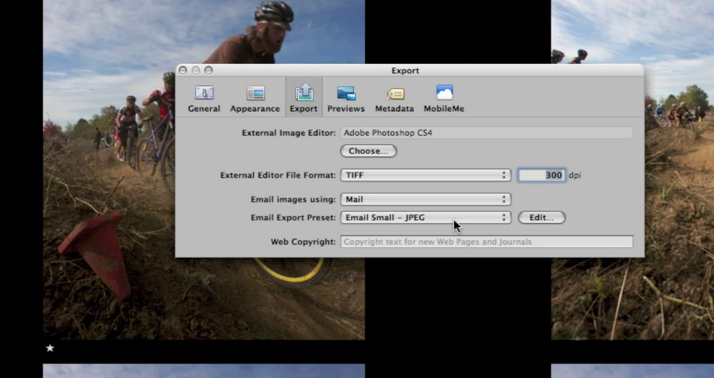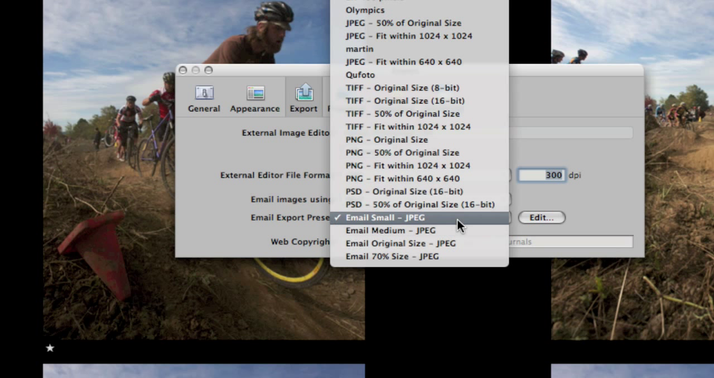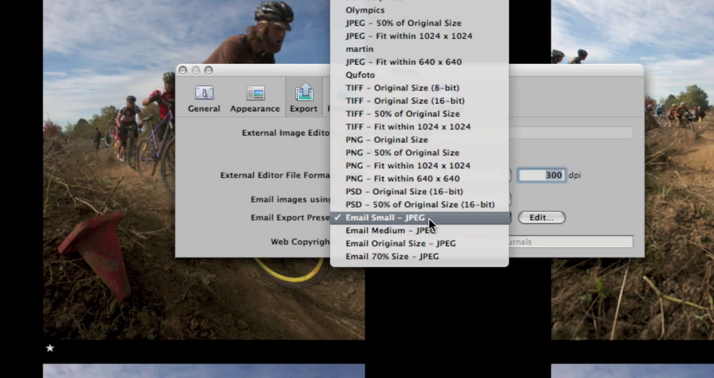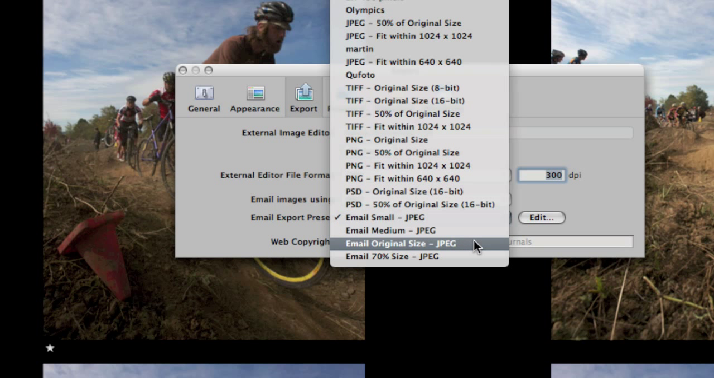Aperture comes with a number of pre-built-in presets for exporting files, and you can use any of them as your attachment. So I'm going to click on this drop-down menu. You'll see that we've got a number of the preset ones here, but I've also made a couple of my own up here. I had one for BH at 400 pixels. That's for a website that required something at 400 pixels wide. But we have the Email Small, Email Medium, Email Original Size, and the Email 70% size.